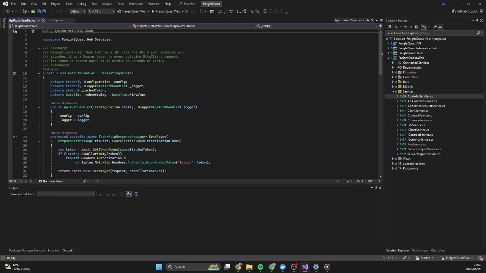ApiAuthHandler sits between the web app and every outgoing HTTP request. Before each request is sent to the API, the handler automatically fetches a JWT token and attaches it to a bearer authorization header. Controllers in the web app never deal with the token manually. It happens entirely behind the scenes.